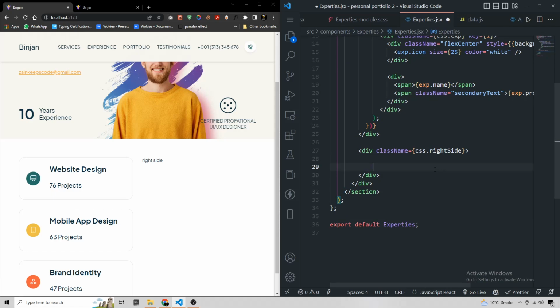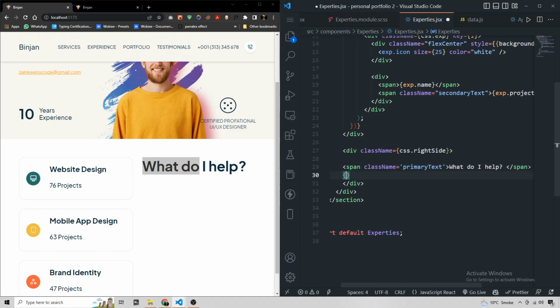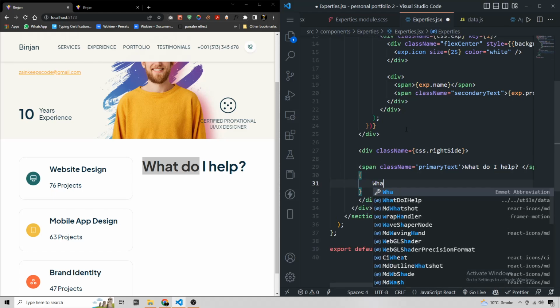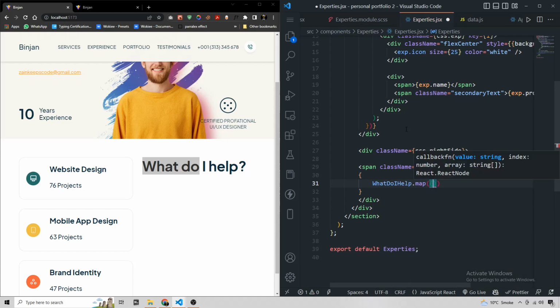Remove the right side. First, I am making the heading of the section the primary text. With this, what do I help? Let's save this, and here is the result. And now I again have to use some JavaScript. What do I help? Import it from data.js and map through it.